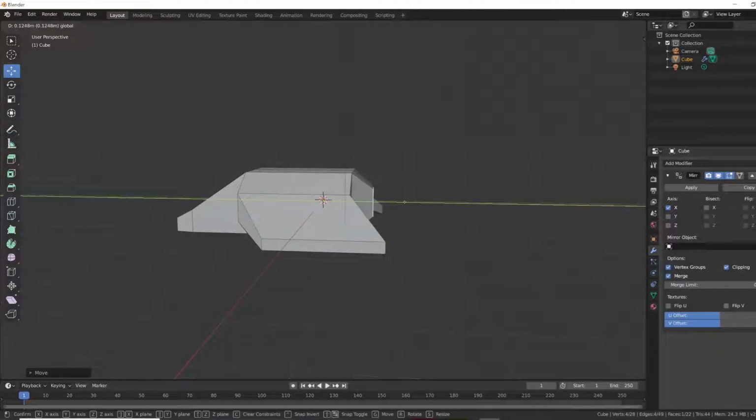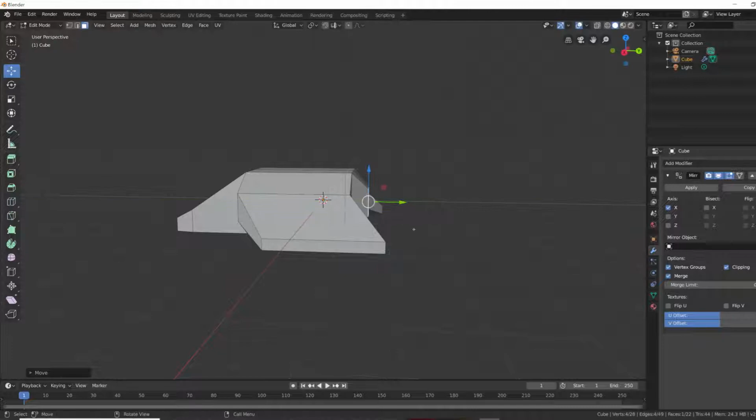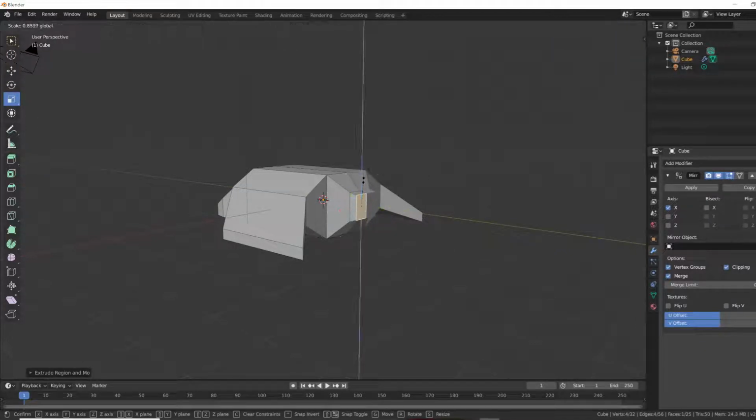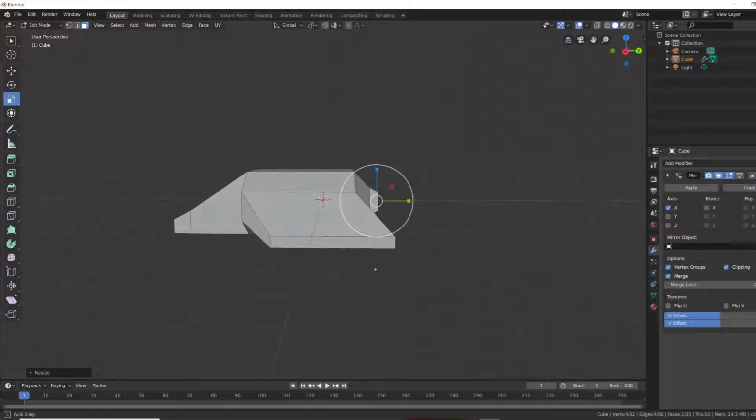Let's pull this out. And if you wanted to, you could extrude again. You could do whatever you want, actually, and make your cool spaceship. You could inset it, I suppose. You could do that. Make it look cool in the back. And let's just have fun playing around with what you can make.